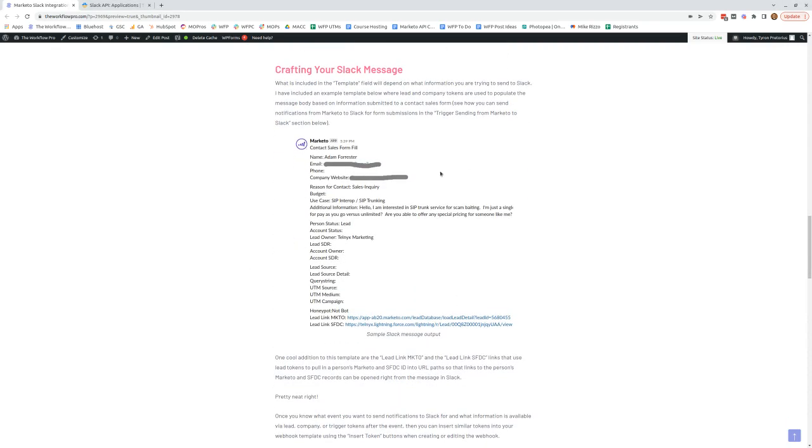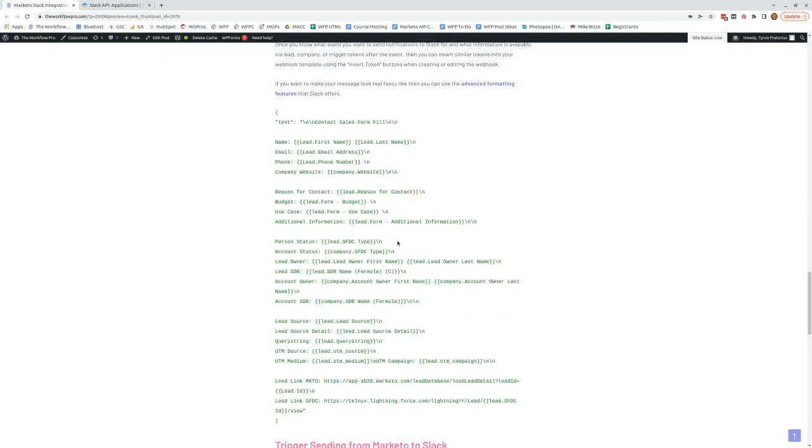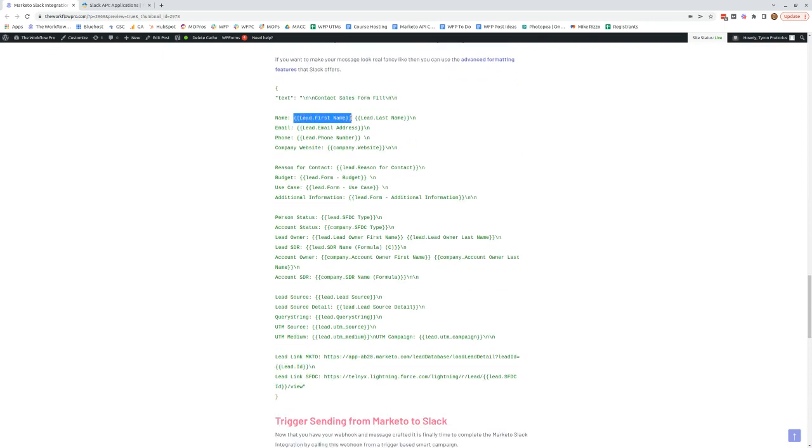So let's take a look at a sample message output. As I mentioned, we pull in lead and company tokens to populate the body of this message. And these would typically be tokens that are associated with a certain event, like a form fill. And I'll walk through that a little bit later on.